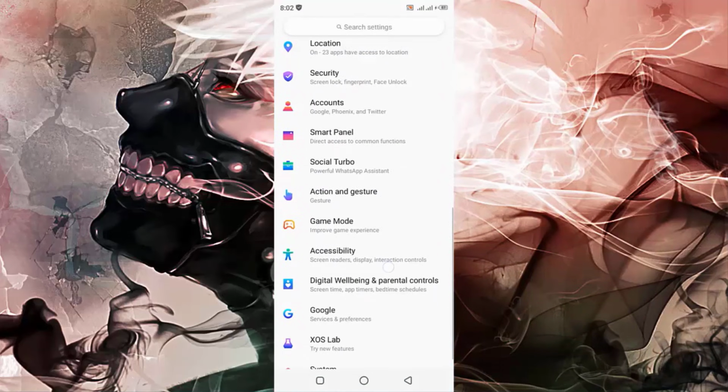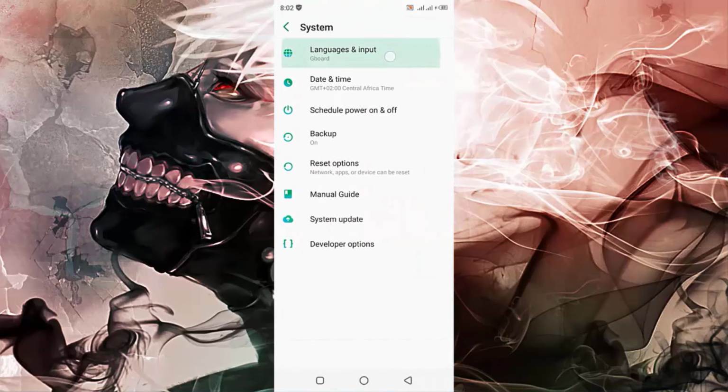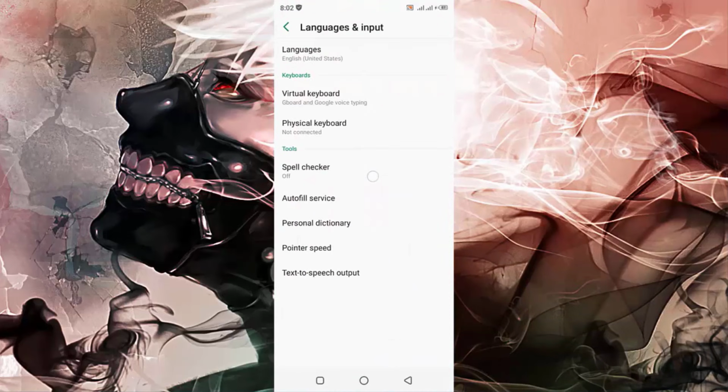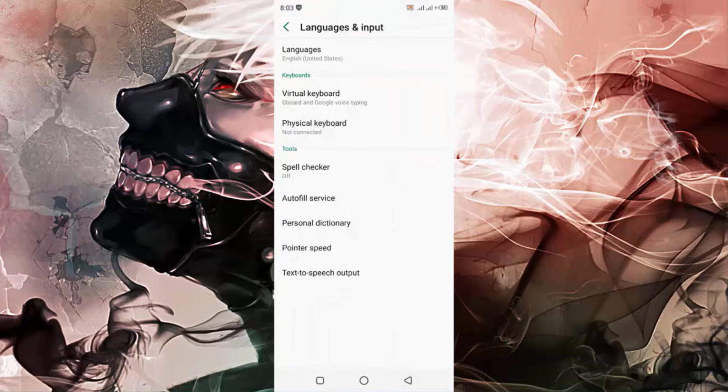Scroll to find where it's written System and press on it. Next, locate where Language and Input is written and press on it. Now you should be able to see where spell checker is. All you have to do is to disable it, then it won't cause you any distractions anymore.